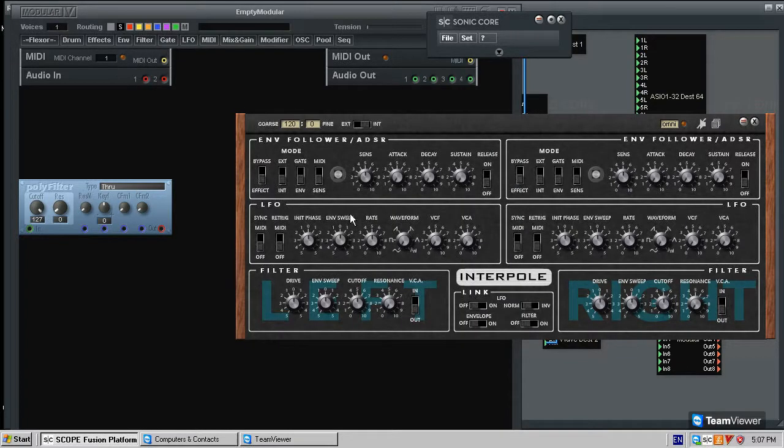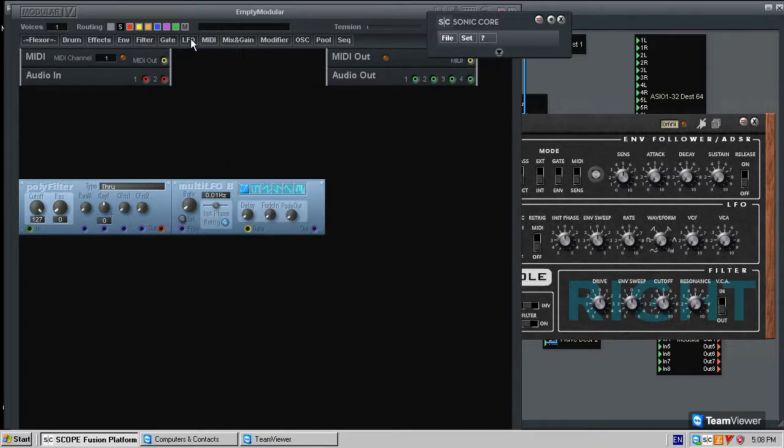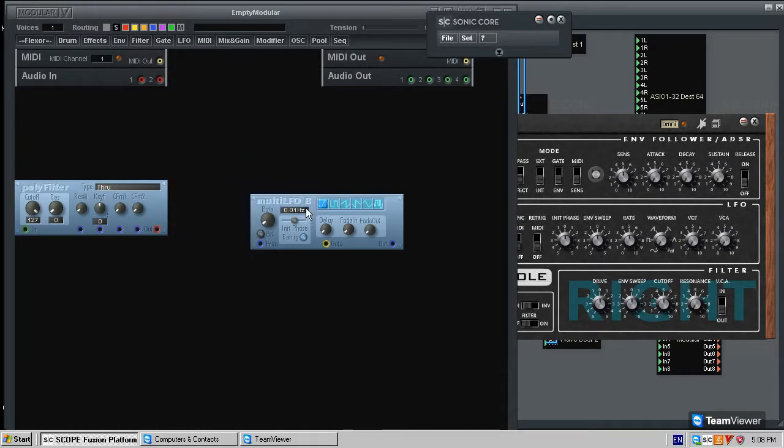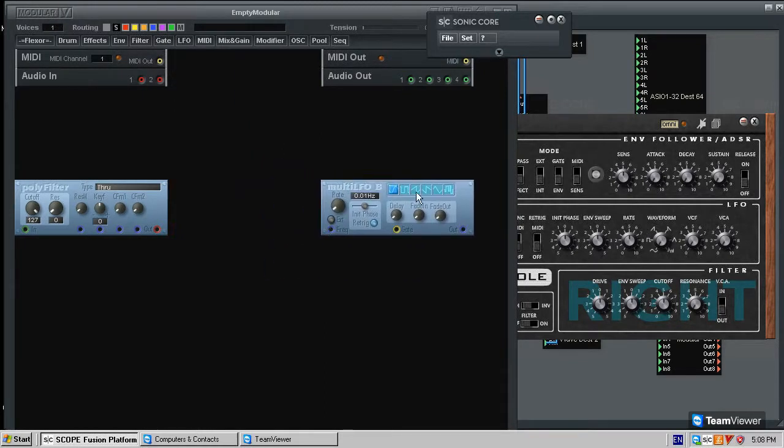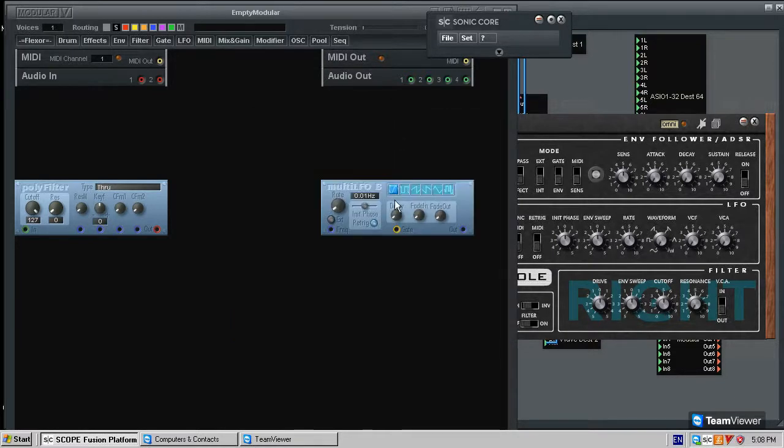The second thing we notice is that the Interpole has an LFO inside. So with this LFO, the first thing I did when I was messing around with it before was I took an LFO-B out of here. This is the LFO-B. Okay, it has the same wave shapes that the LFO on the Interpole has.